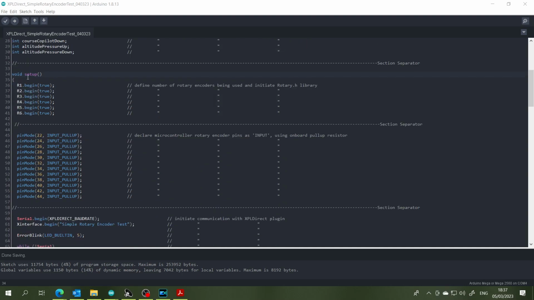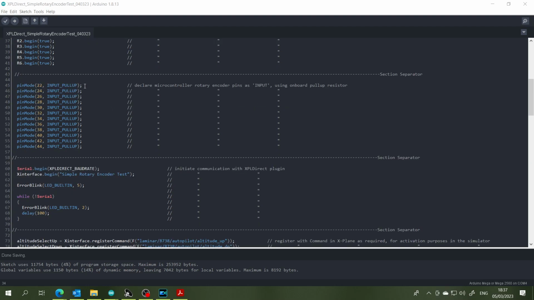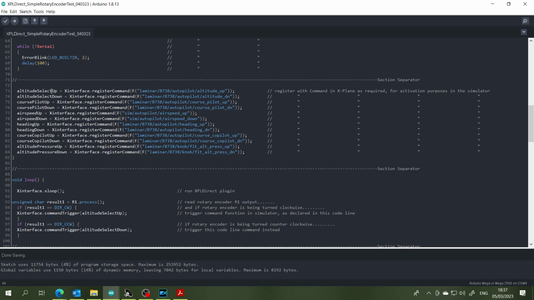Then we come down to the void setup section here, and we are basically initiating all of the 6 rotary encoders. We're setting the pin terminals that each of these rotary encoders are connected to as inputs, and we're using the pull-up resistor on the microcontroller. Then we are going to use our variables that we declared earlier, and we're going to say something like altitude select up equals the relevant command in X-Plane. And we're doing that for all of these. So we've got altitude select up and down, pilot VOR radial, and so on and so forth.